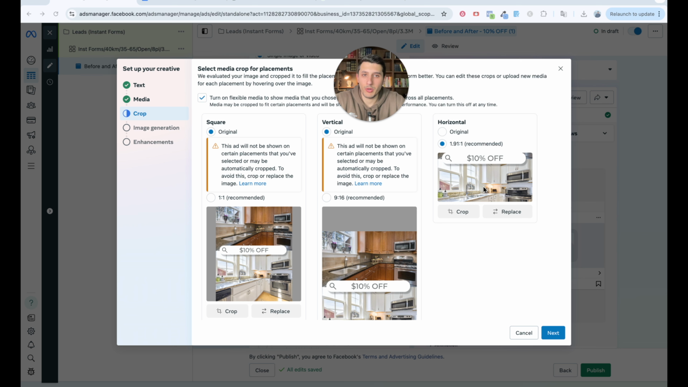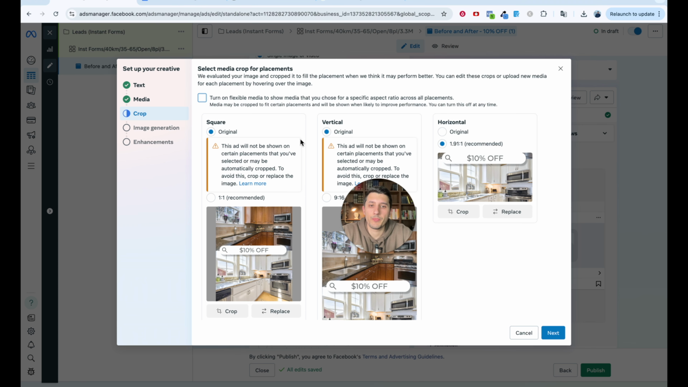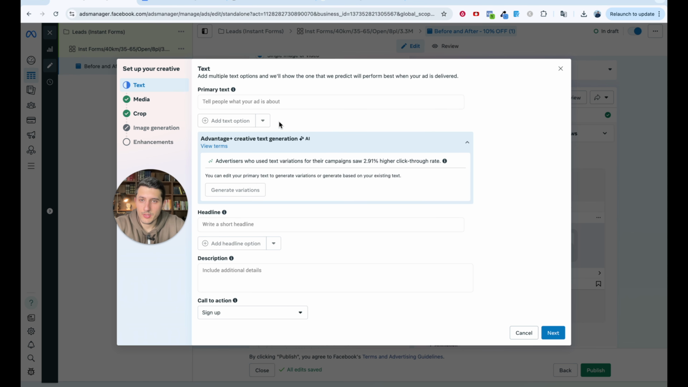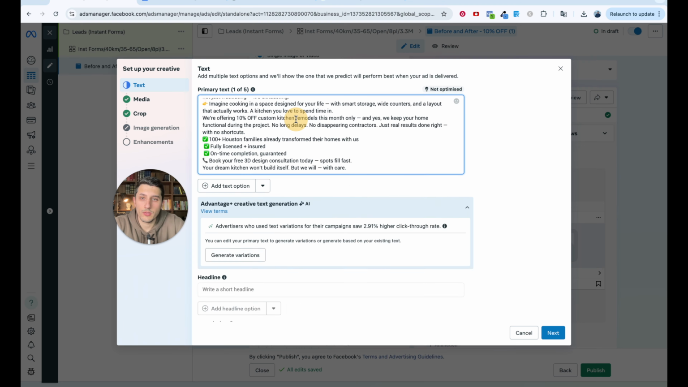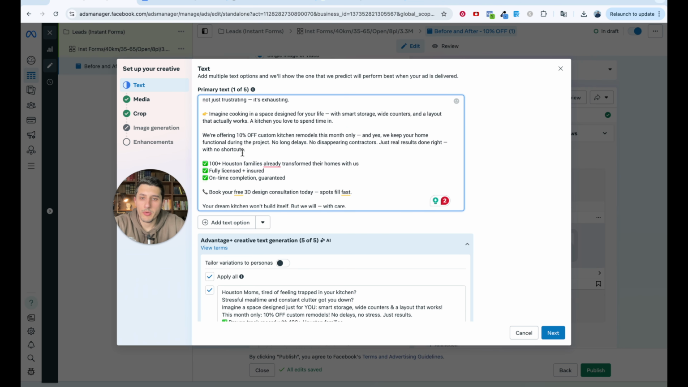But if we had a bunch of text and they had to see the whole image, then we just leave it as original. For everything else, it has to be original. This one we want to turn off because we already decided to leave it as original, and then we click next. We forgot to put the text here, so primary text, we go to the document and we copy this primary text. Okay, so our primary text is there.